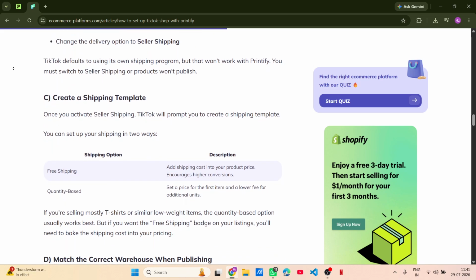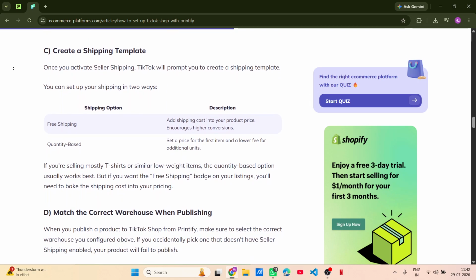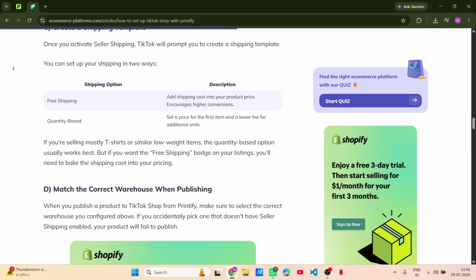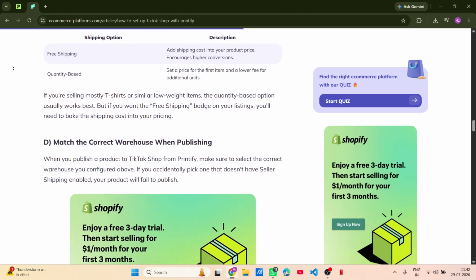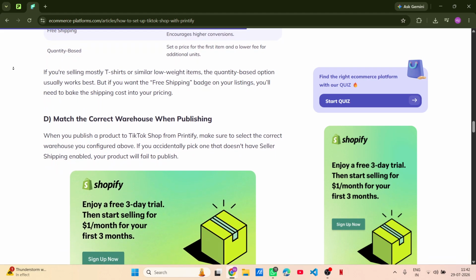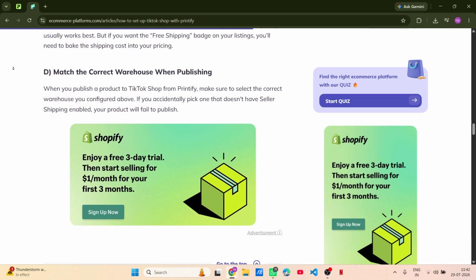In Printify, locate the My Store option in the side menu and select Connect. You'll see several options for connecting your store. Look for TikTok Shop from the list. Click on it and follow the instructions provided to link your TikTok account. It may ask for some authorization permissions, and you'll need to confirm those to finalize the connection.